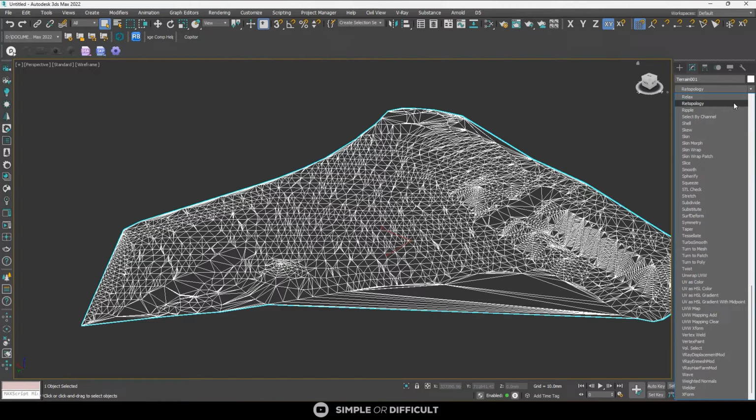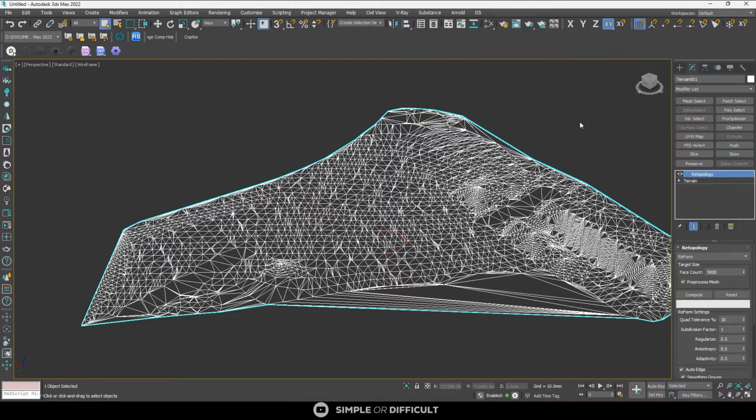retopology. If you don't have this tool, that's because you have not installed it. You can install this tool from the Autodesk desktop app. When you go there, it will take you into the website and you're going to search for it, get it, download it and install it. Then you have it here.